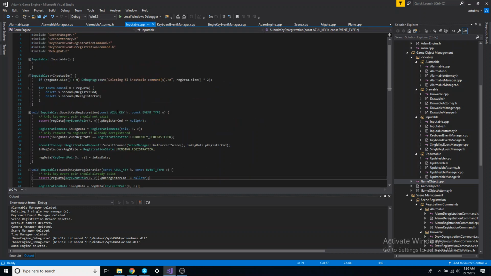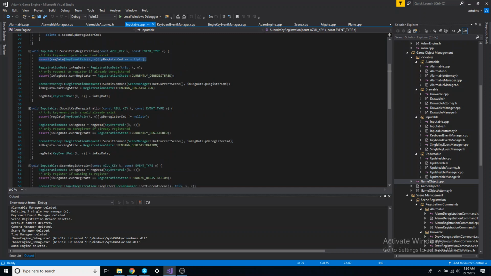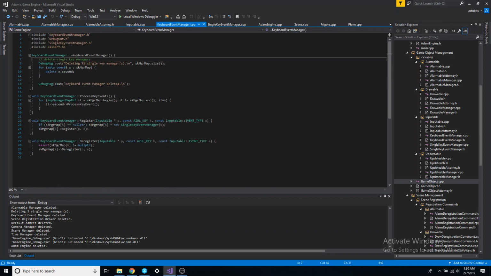Then inside of inputable, we basically just pass in a key and event value pair. Whenever we do that, we make sure that key event pair has not been created yet. And likewise, when we submit for deregistration, we make sure that pair does exist and has been registered.